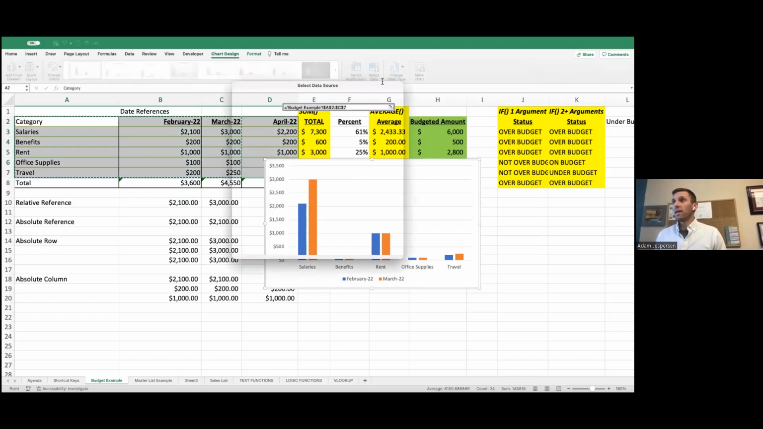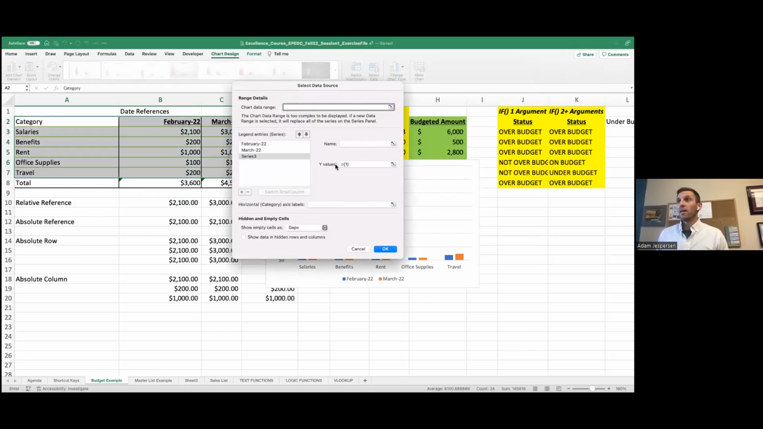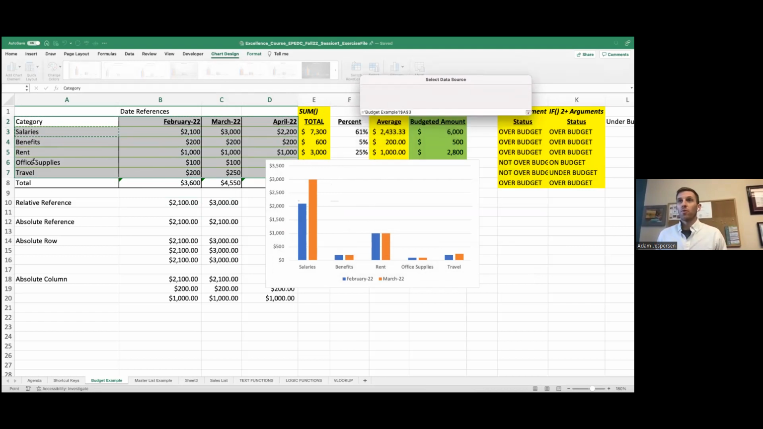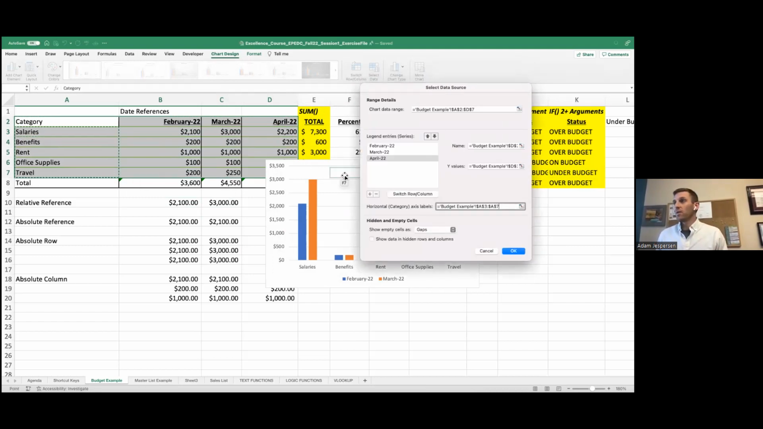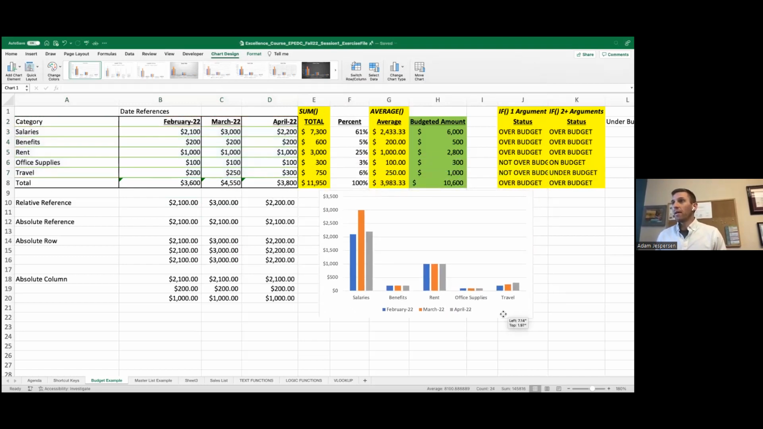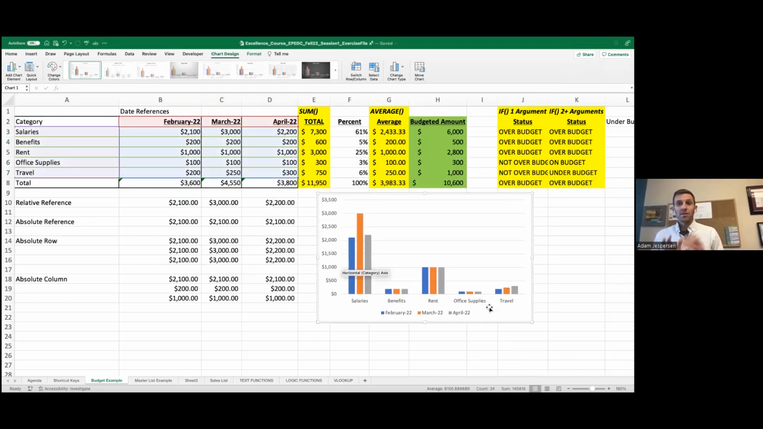I'm going to click select data. I'm going to click the plus sign. The name of this series is going to be April. My Y values are going to be the April values. And my horizontal X axis labels are going to be the same as they were for the previous two, salaries down to travel. And now click OK. And I recreated those three series right there.